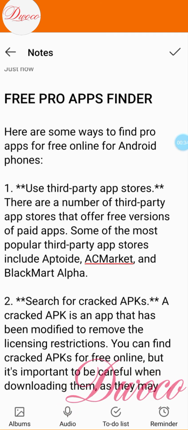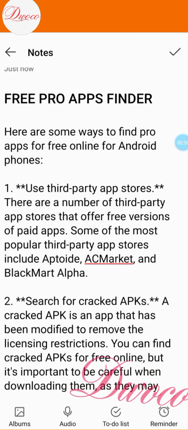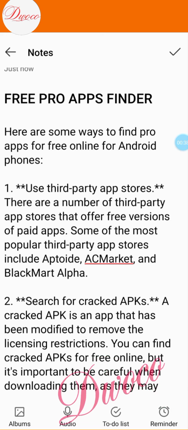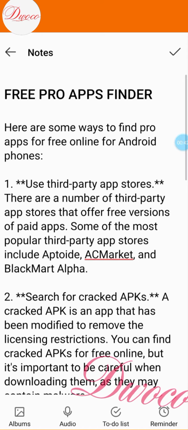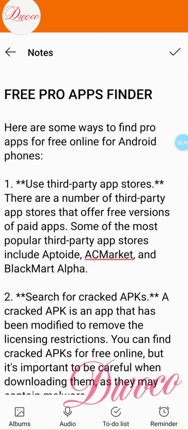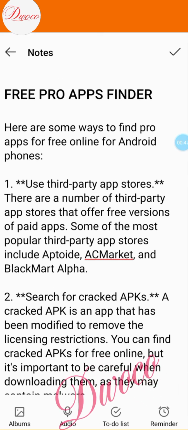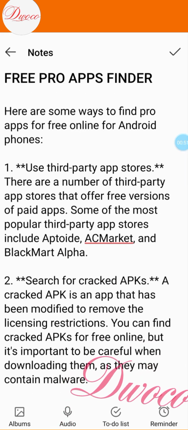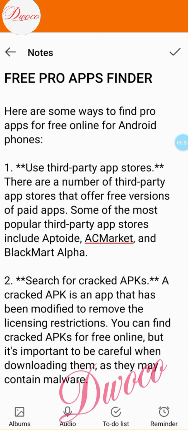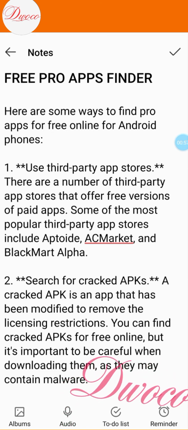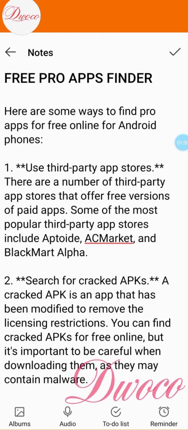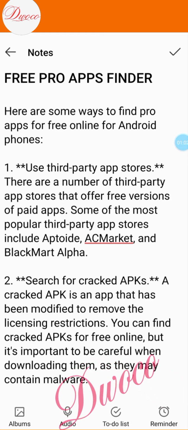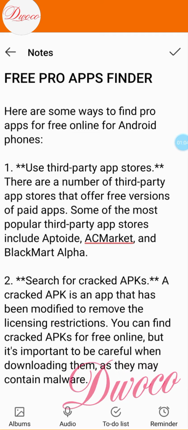So we're going to start with where we can get our apps to work with, especially pro apps, because this period it's difficult for people to actually pay for apps. Many persons do not have money to pay for apps, so we're going to talk about a few areas where we can get pro apps so that we do not spend too much to get what we want. We're going to start by looking at free pro apps finder. That is the title for this video, free pro apps finder.